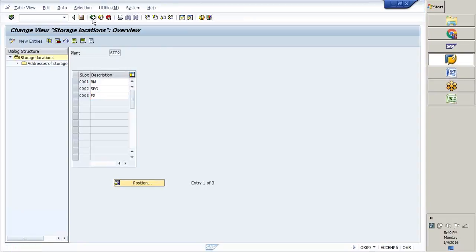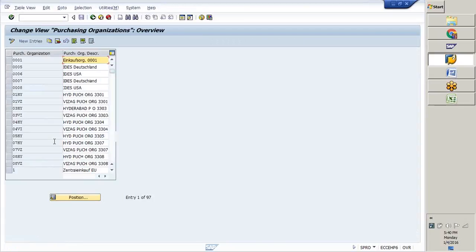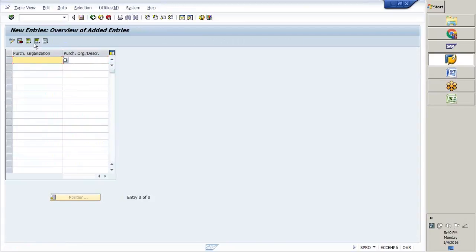Here I am creating different purchase organizations. I am not following that material. Click on maintain purchase organization. Click on new entries. Here I will give STHY, Hyderabad purchase organization for TAST. Your company code is TAST. I am creating one Hyderabad purchase organization for TAST.